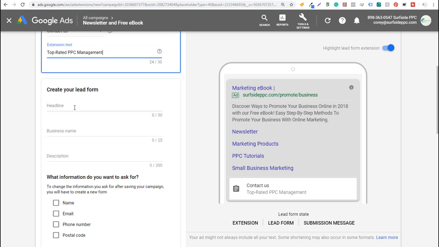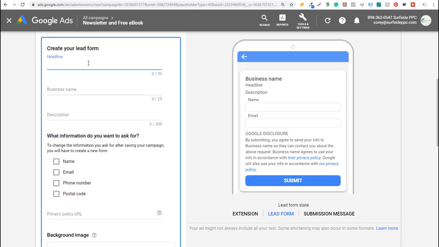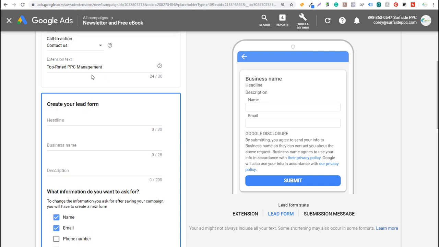So now we can create our lead form. So this is going to be the next step. So after someone clicks through, we have our lead form here. So we can enter our headline, our business name, and our description here. And then what information do we want to ask for? Name, email, phone number, and postal code. So maybe all I want to do is name and email. So then I can just email people after they request for us to contact them for PPC advertising services. So we're going to get their information after they enter it here, top rated PPC management.